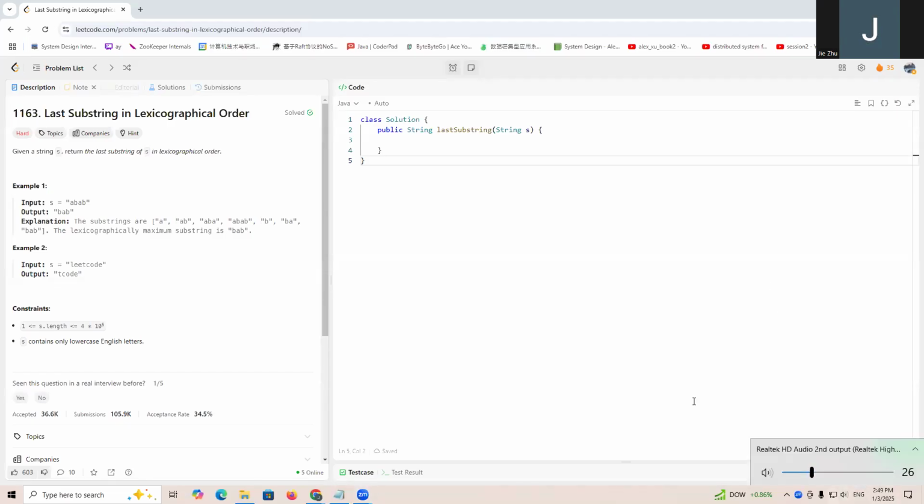Let's go through LeetCode 1163, Last Substring in Lexical Order. It gave us a string S and asks us to return the last substring of S in lexical order. So we want to find all of these substrings and find the largest one in lexical order.